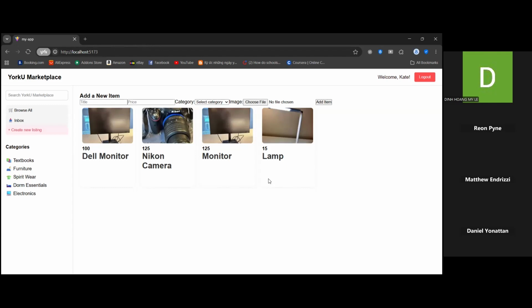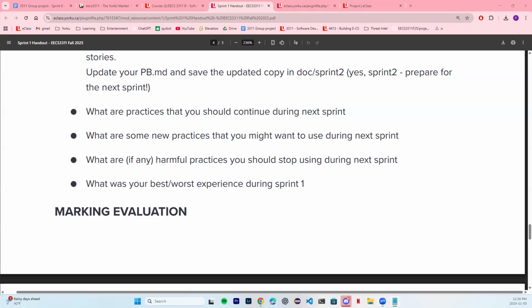Now I'll pass it to Rayon to answer some questions in this handout. All right, to talk about some of the questions that we had to answer. The first one was, what are the practices that we should continue during our next sprint? As a team, I think we use the Trello board and Discord communication very, very well. It helps us work asynchronously through our midterms season, which was very beneficial to complete all of our tasks. Tracking things through Trello also made for progress and accountability, which helped us overall.